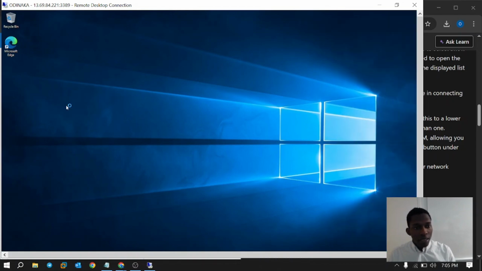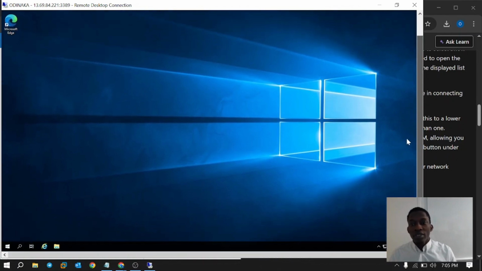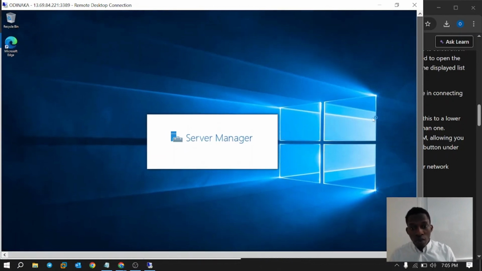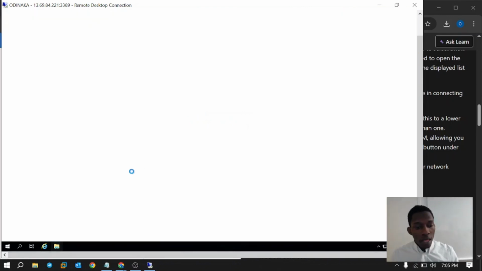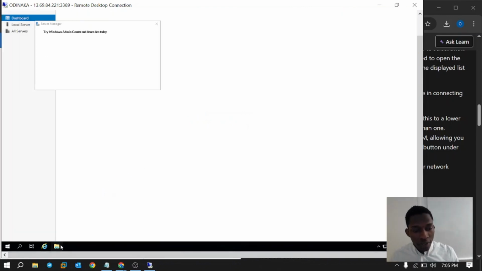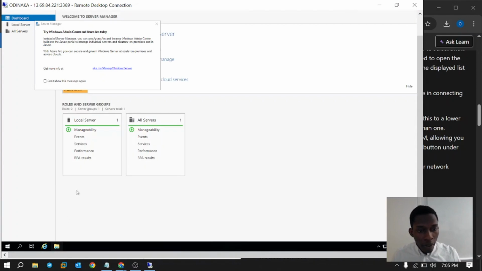Once our VM is set up, you can use the scroll, because remember we've adjusted the screen resolution, which is why we are seeing this. So you just have to scroll down a bit. Now remember we made our drive visible. Let's see if our drive is visible. We click on the File Explorer.